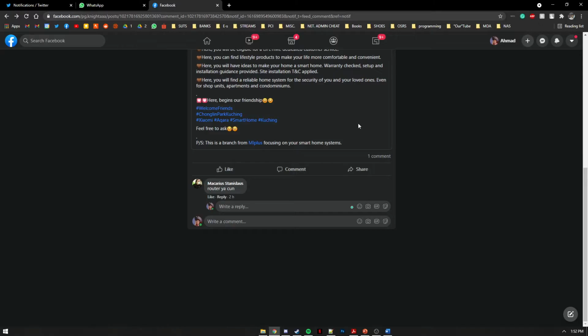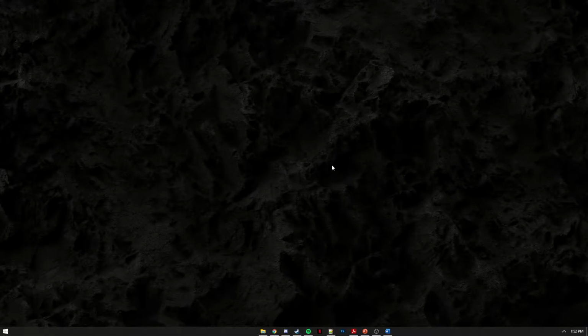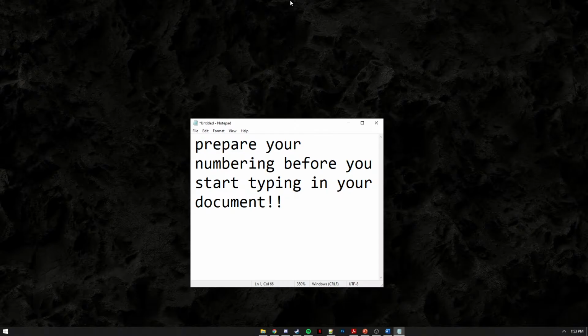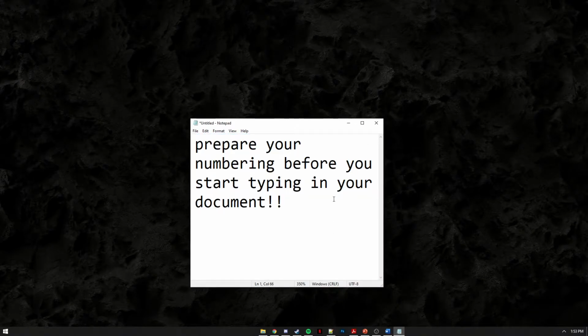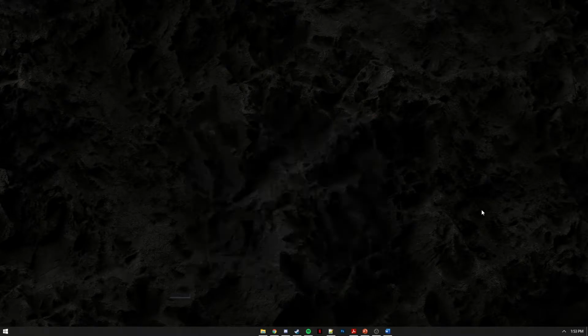Today we will teach you how to do numbering on your Microsoft Word. Important note to be taken: you must remember to prepare your numbering before you start typing in your document.